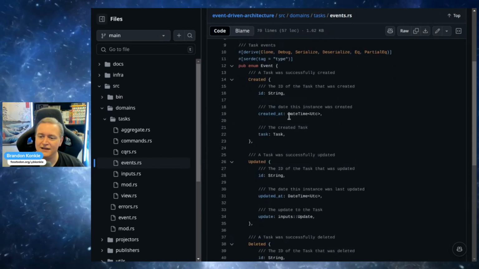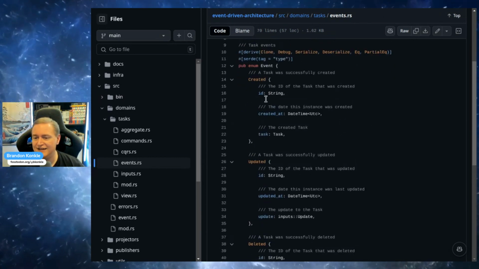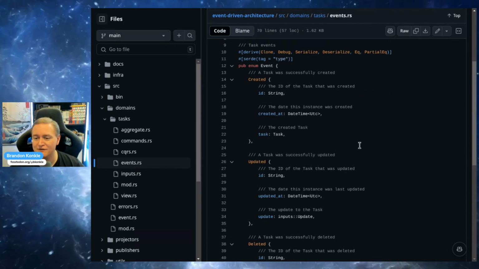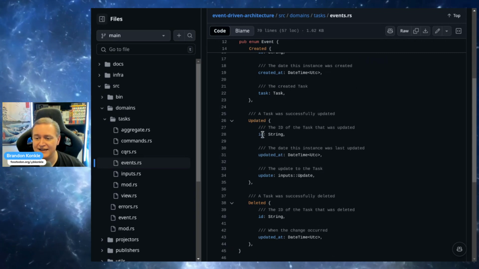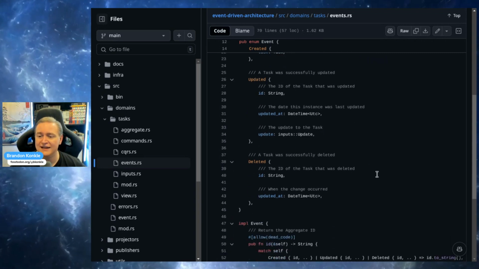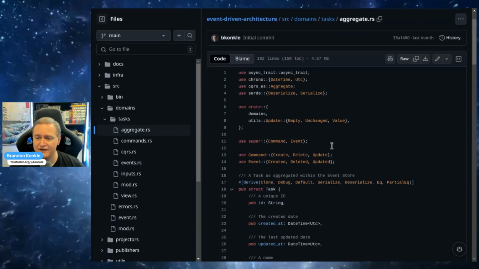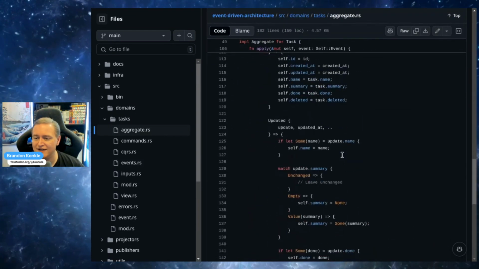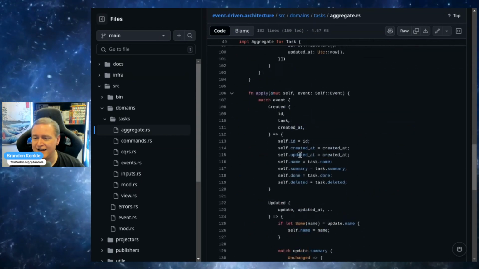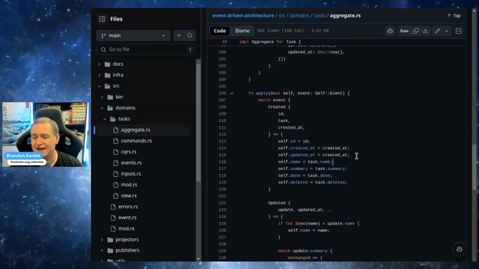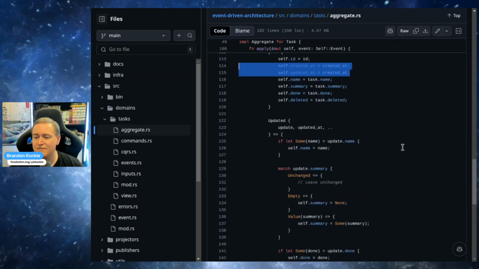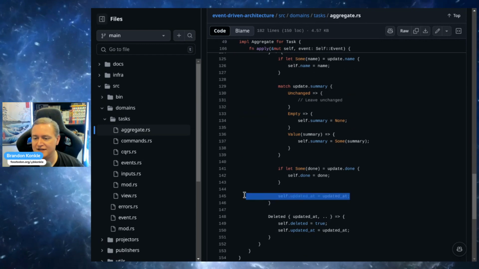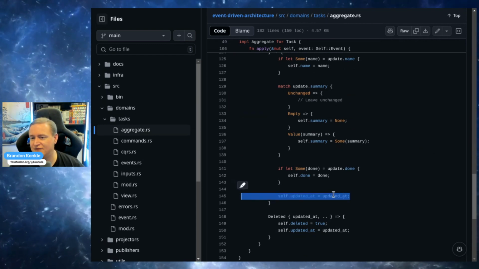So then once a command is handled and it is successful, here's what the events look like that get committed. So for the created event, I've got the ID, the created at, and then the snapshot of the task itself, which was the name and the optional summary. For updated, I've got the ID and updated at instead of created at. You see on the aggregate over here, it has both created at and updated at, but you'll see in the apply method here, if it's created, it sets both created at and updated at at that time. But then when it's updated, it just updates the updated at. So the created at stays what it is forever, essentially.